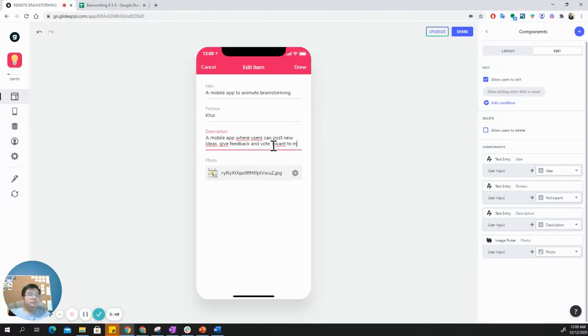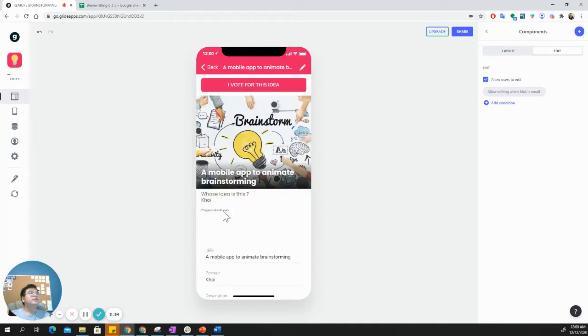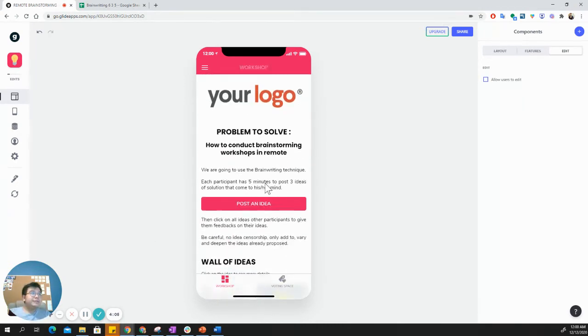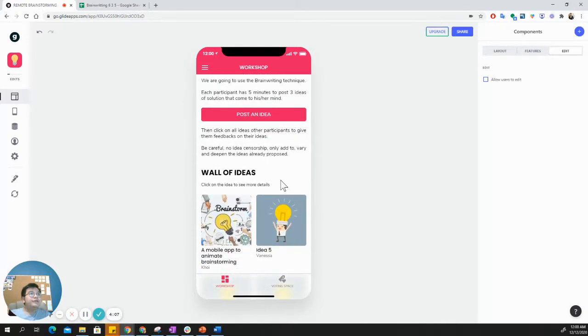I want to modify my idea. Great. Done and done. It's here. Obviously, we give our participants some time to post ideas, and then each participant will click on all the ideas to give them feedback.